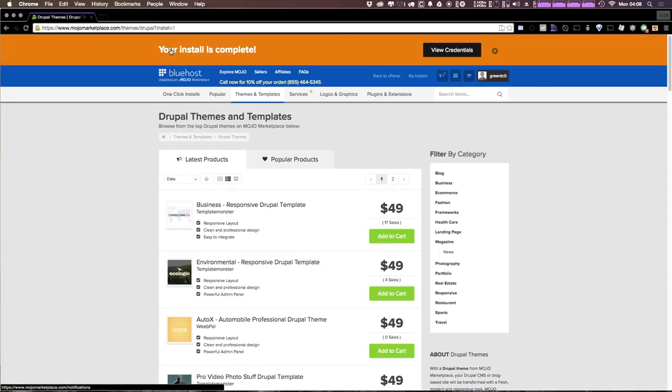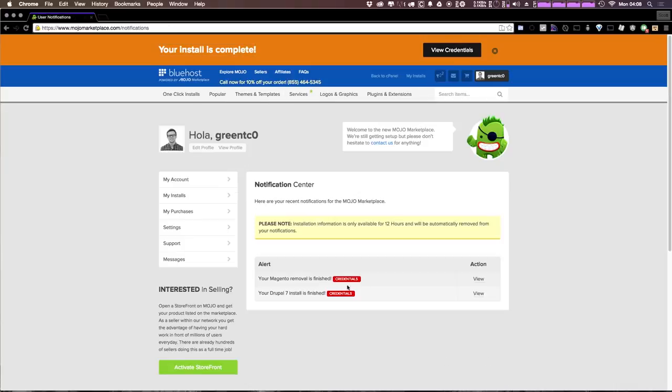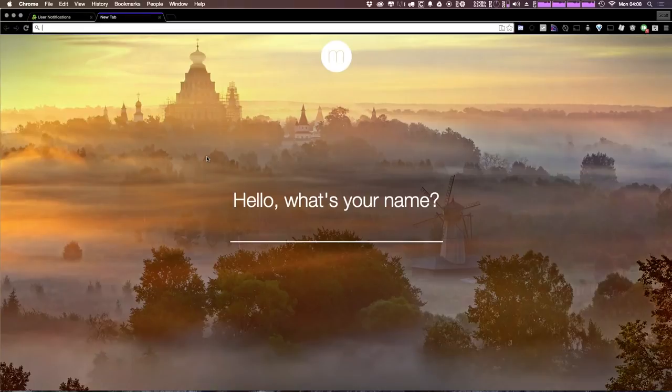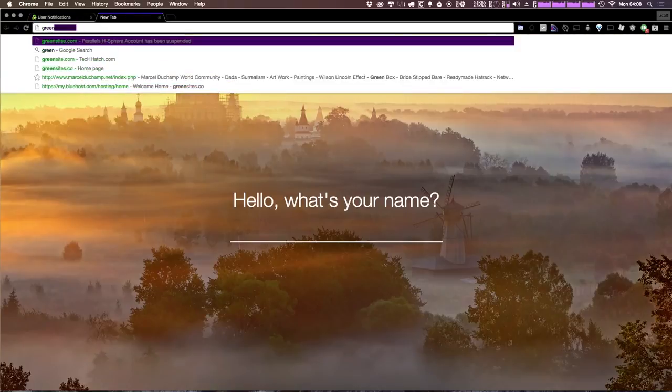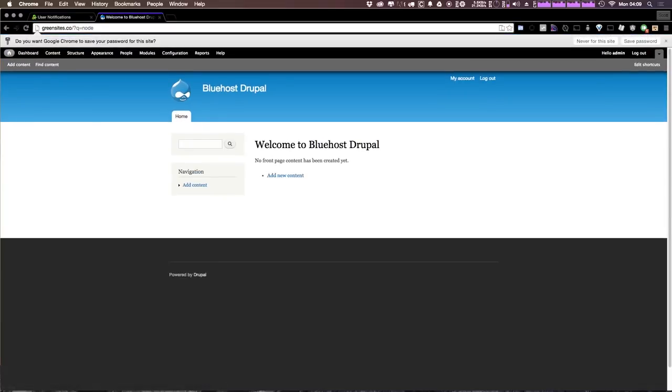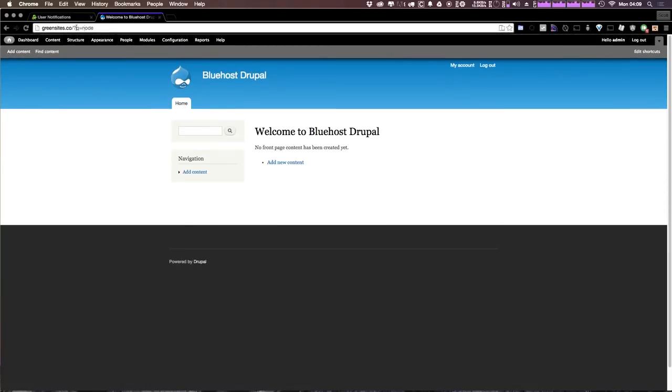Okay, so your install is complete, and now we can view credentials. We can click view if you would like to see your credentials for the site. However, we can actually just browse to our site based on the URL that you have your Bluehost account registered to. We can simply type that in, and you can see we have a Drupal install, and it's using our Bluehost Drupal. It has the basic Drupal theme here, and we can go ahead and add our username. And now that we've logged in, let's save this password. We now have access to the admin interface.